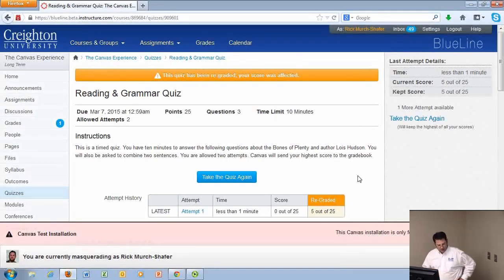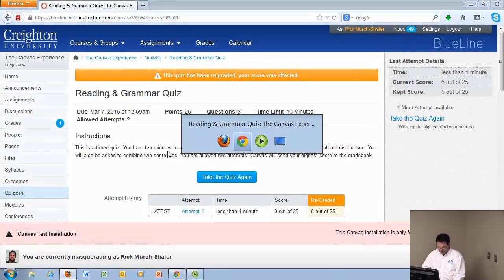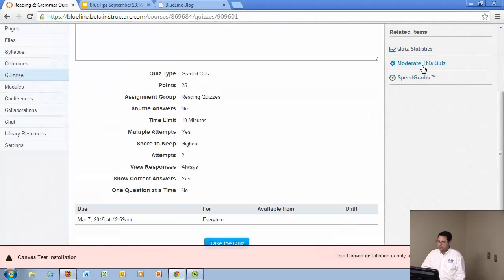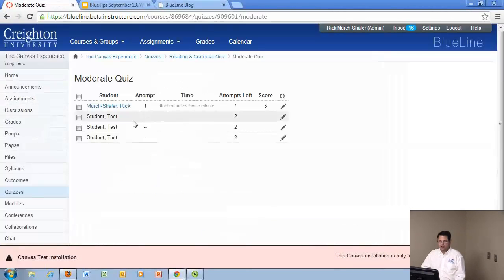You could check that on moderate quiz, right? Yeah, you could go to moderate quiz if you're not familiar with that. Let me go back to instructor. If you go to moderate this quiz, it's going to show you if anyone's currently taking it. It would actually be a countdown timer they're showing, or there'd be a little, I think, like a watch face that shows up, so you can tell if someone's currently taking it or not.